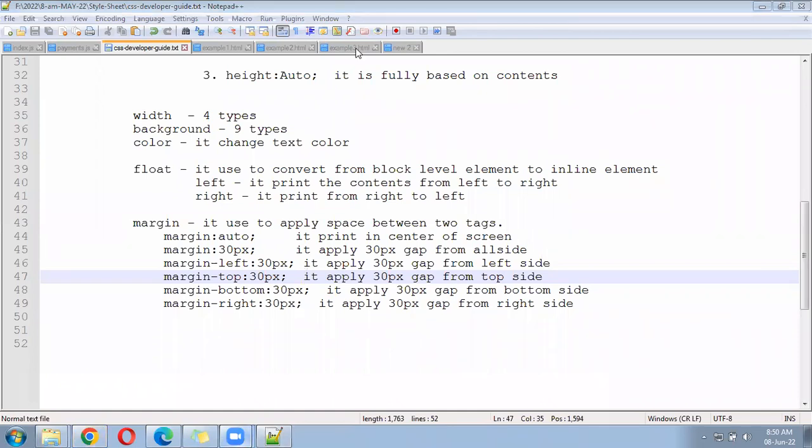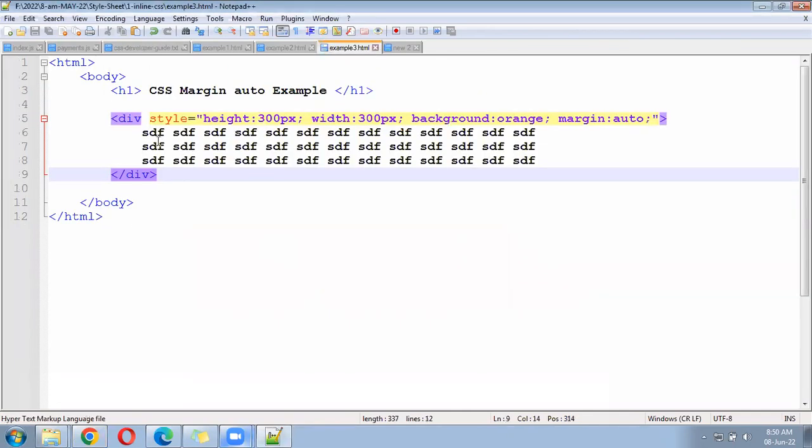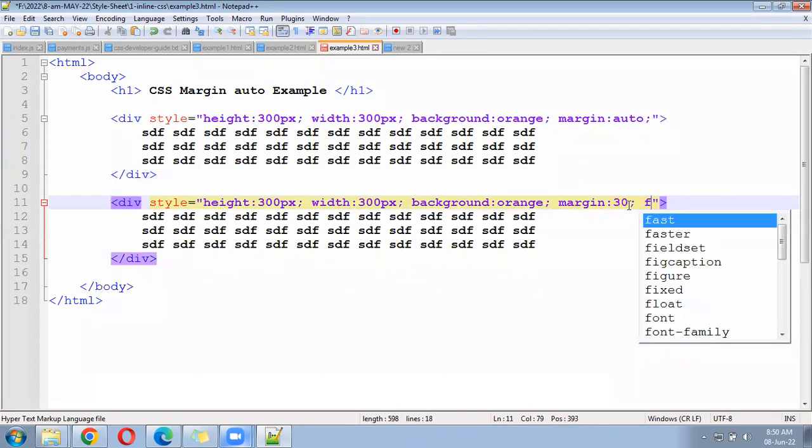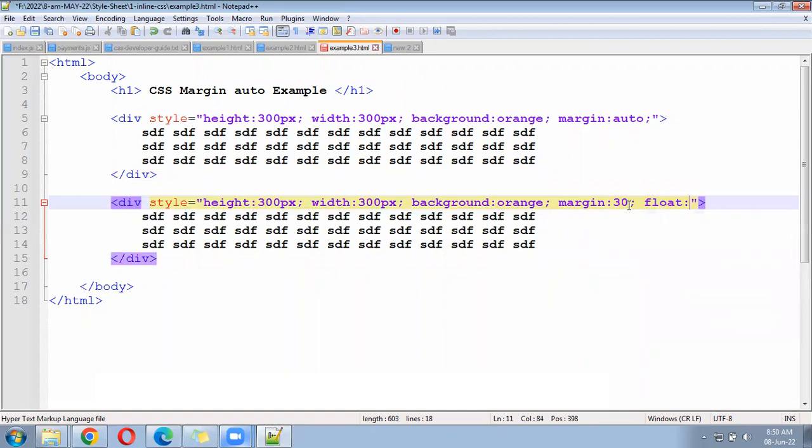Okay, now come to example 3. Margin you have written auto. Copy the same division and paste it after this. Margin 30px and float left. It should come one after the other and it should give a gap of 30 pixels.